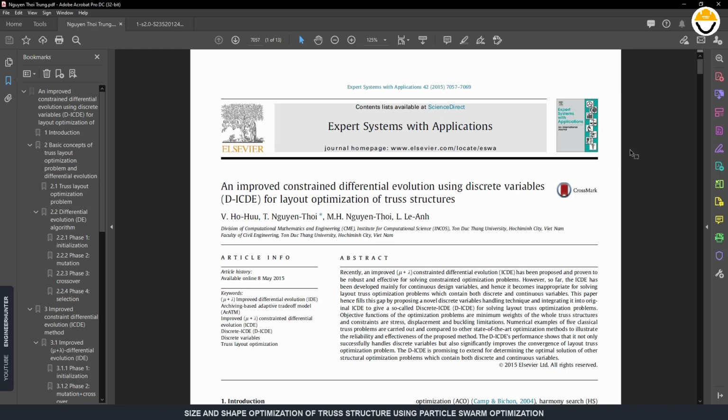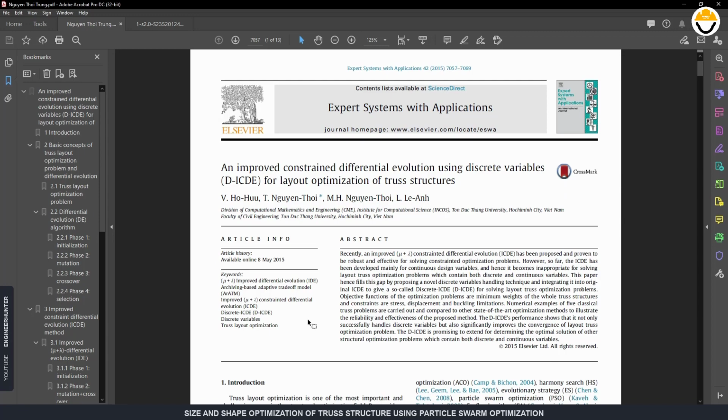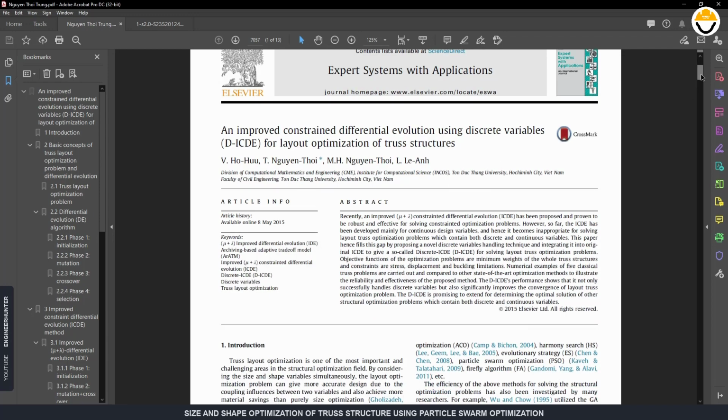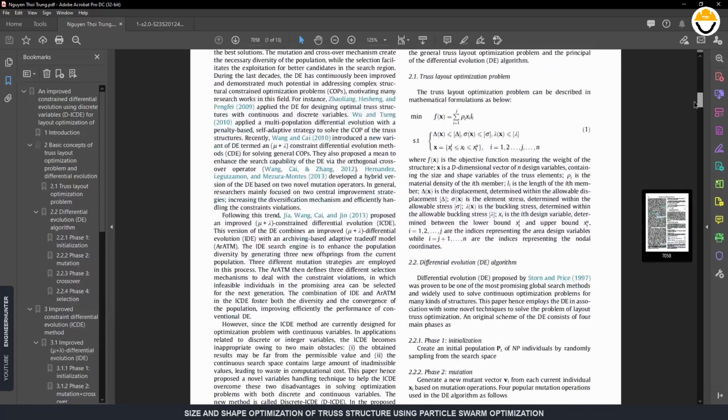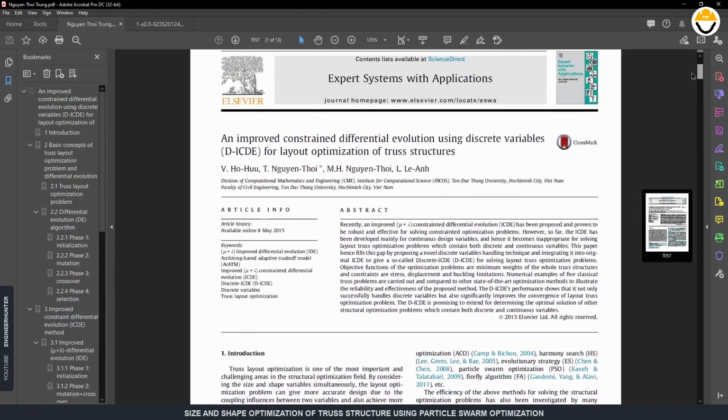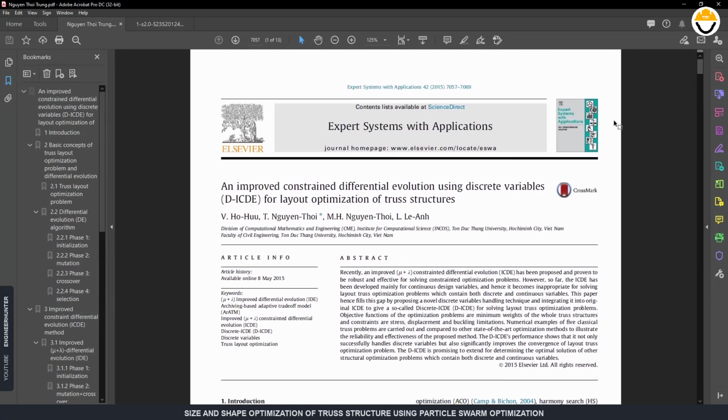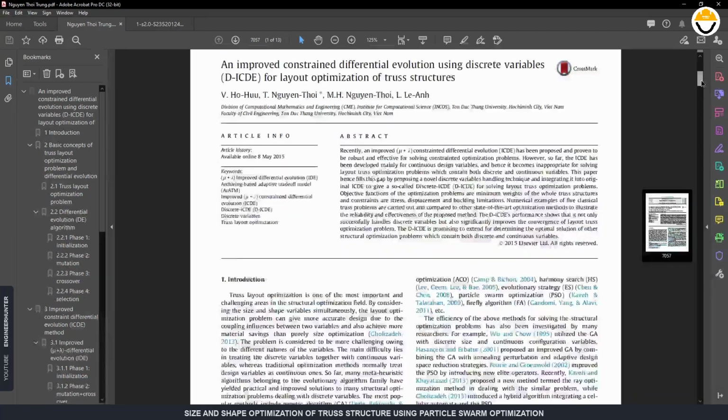Today I'm going to talk about the size and shape optimization of truss structure by using the Python code with the particle swarm optimization algorithm. So first I want to show you the benchmark problem that I'm going to solve in this video, and you can check this paper in the link in the description.